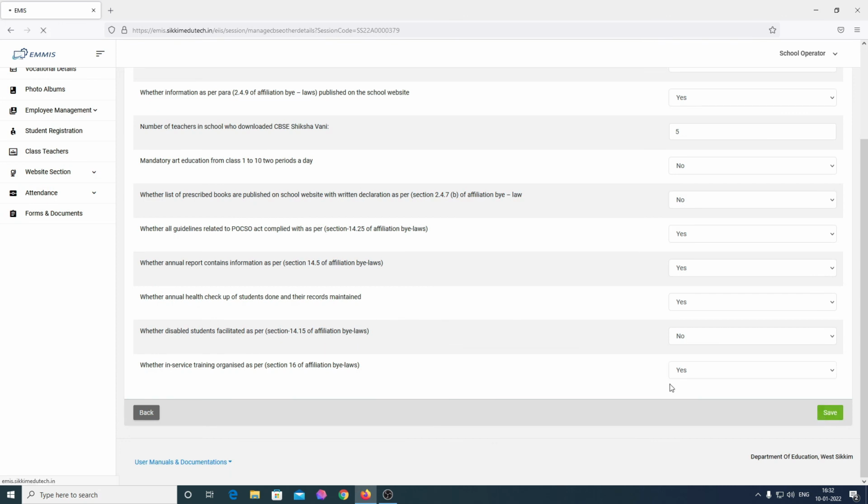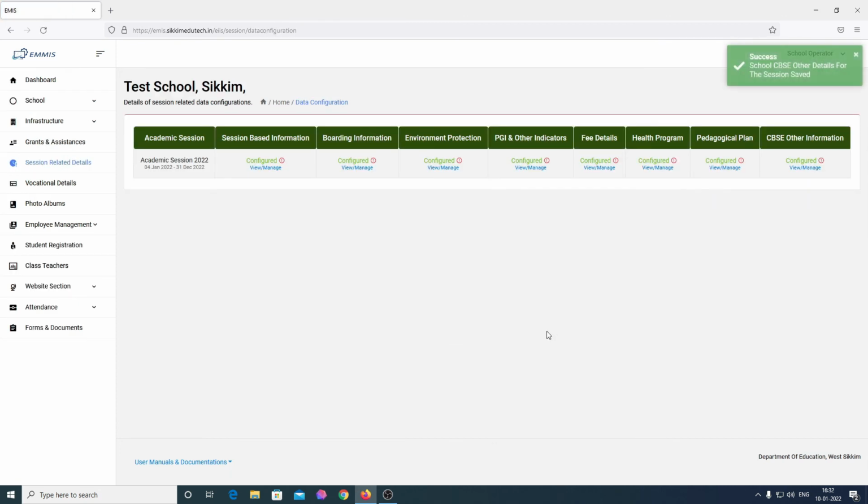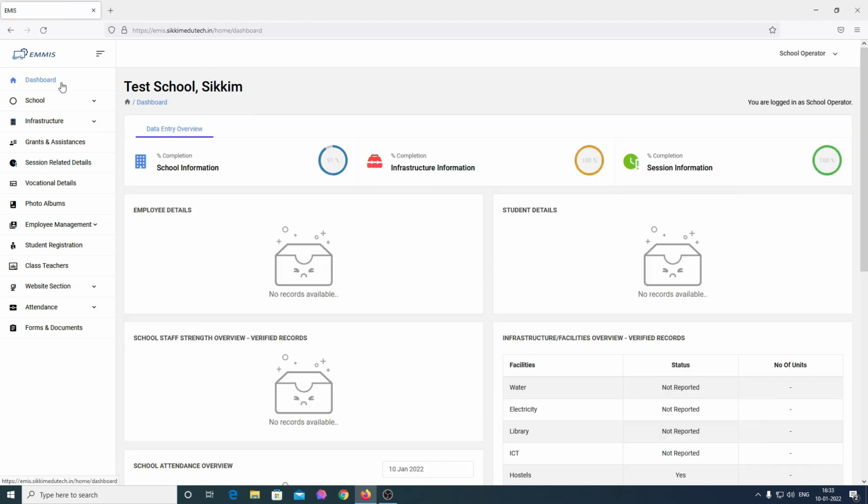As we can see, all the modules, session-based information, boarding information, environmental protection, PGI and other indicators, fee details, health programs, pedagogical plan, CBSE and Other Information have been configured successfully, but we have this red badging in every submodule, which means it is ready for verification, and the details have been sent to the school admin for verification. Only after the verification, this badging will convert into green. Move to the dashboard to find that session information has been configured 100%.